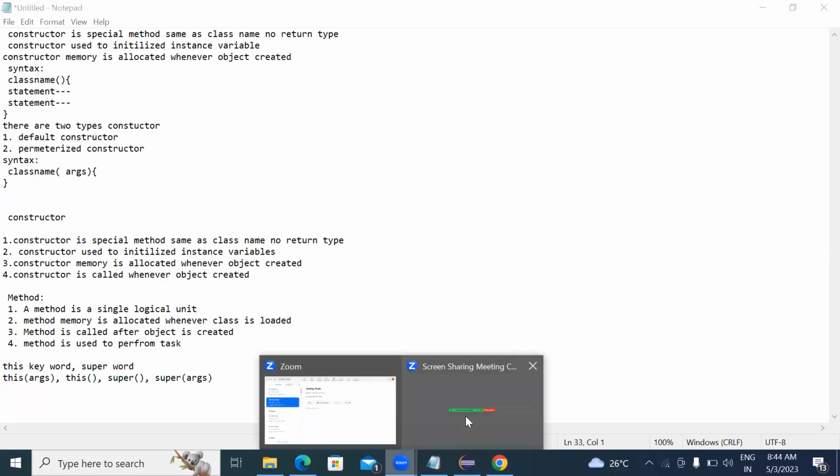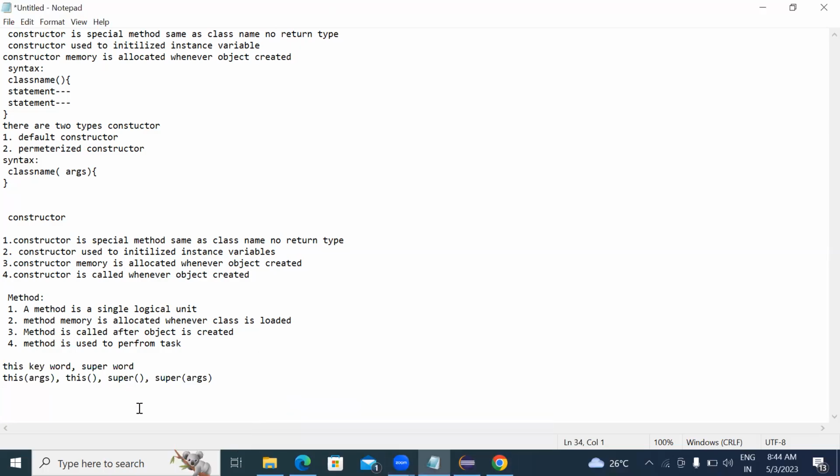Yes. So we'll go for the block, the static block and the instance block.